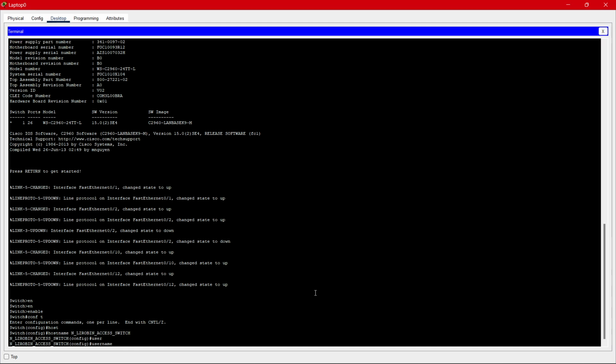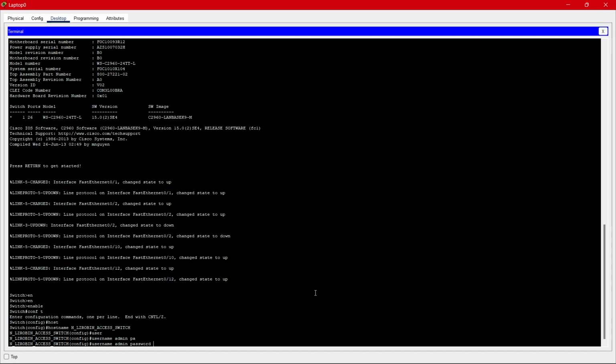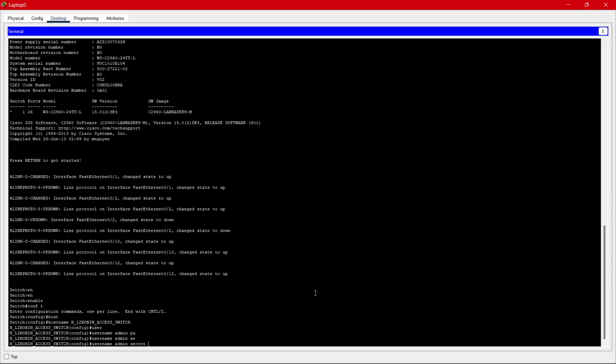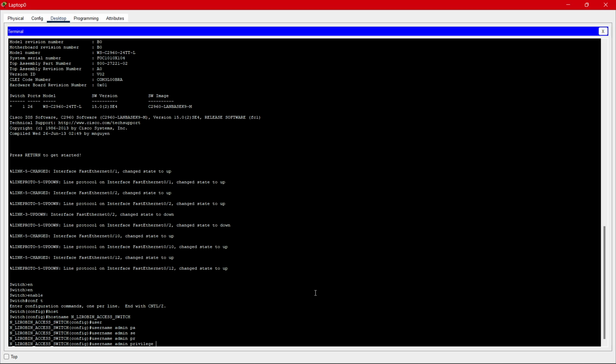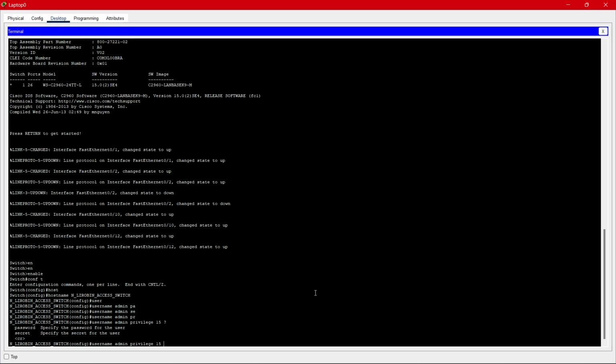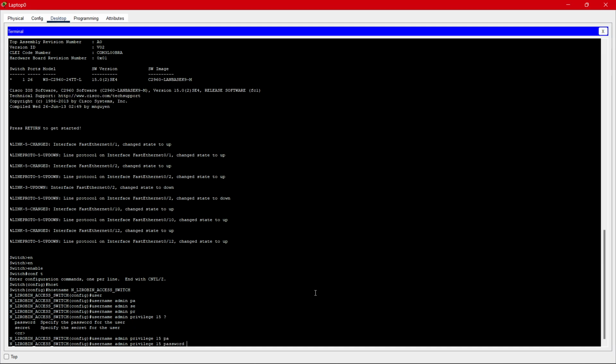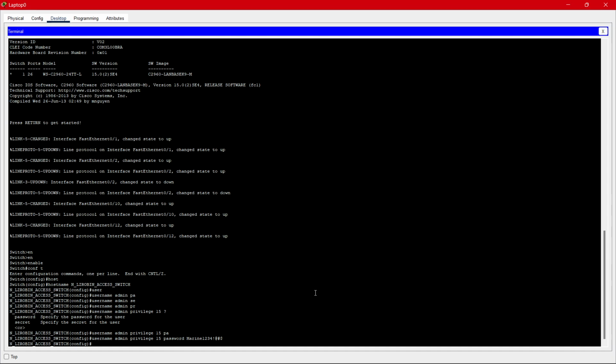Then we're going to configure a username and password. So the username will be admin. For the password, there are three types of encryption, if you remember that. If you do password, that's a type 0, no encryption. If you use secret, that's a type 5, an encryption that can be broken in a day. Or you could do privilege 15 and then specify the password. The password will be marine 1234 1234. Now you have defined a username and password.